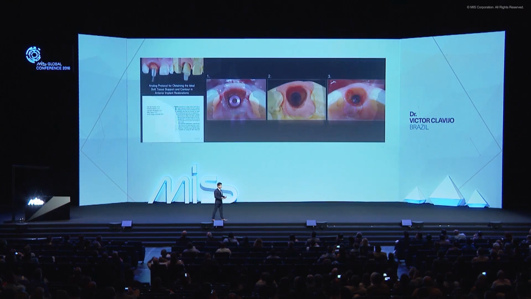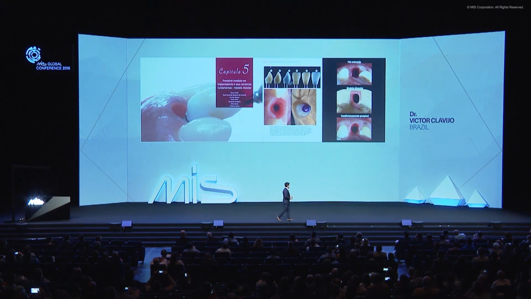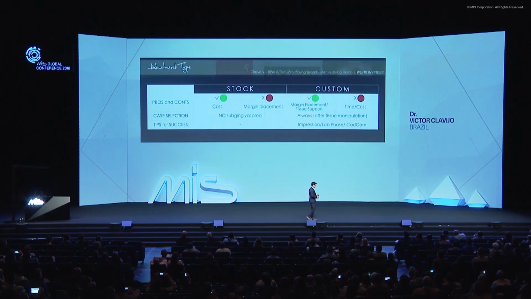So I think this will be the future, and we have published these things in KDT and also in a Brazilian magazine that I can give you later. But focus on that table now.